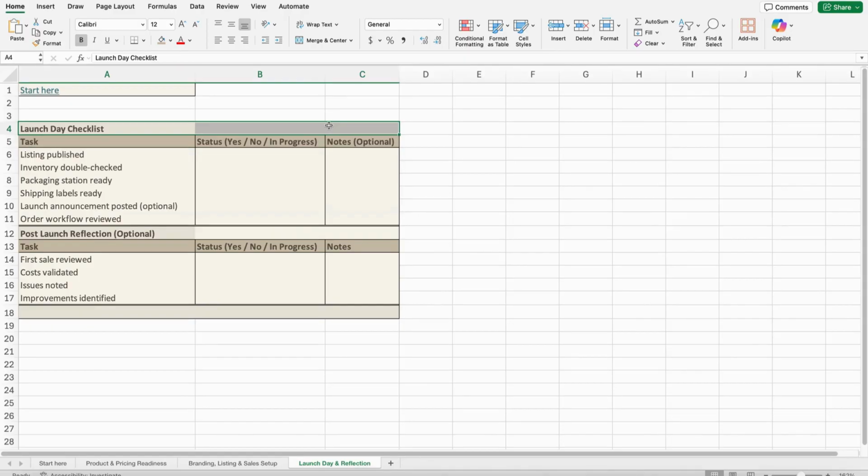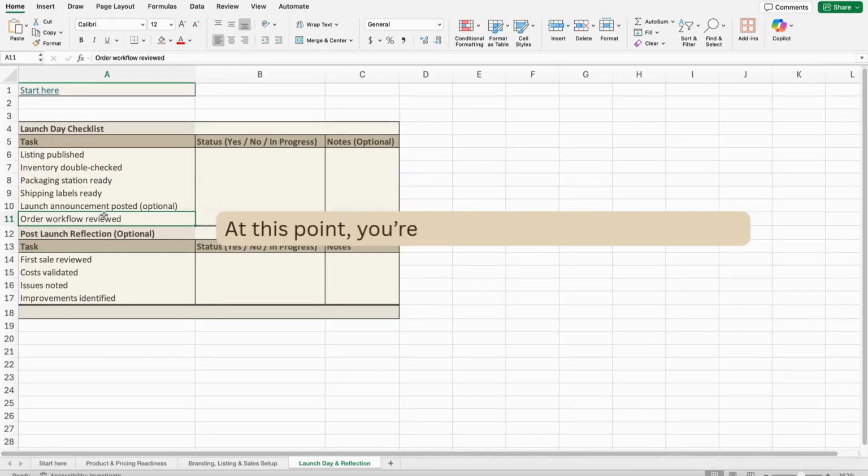Launch day checklist. Launch day should feel calm, not chaotic. Tasks include listing published, inventory double checked, packaging station ready, shipping labels ready, and workflow reviewed. At this point, you're not deciding, you're confirming.